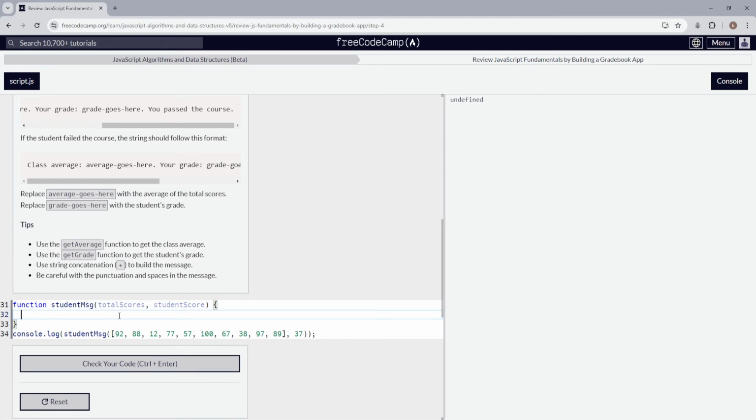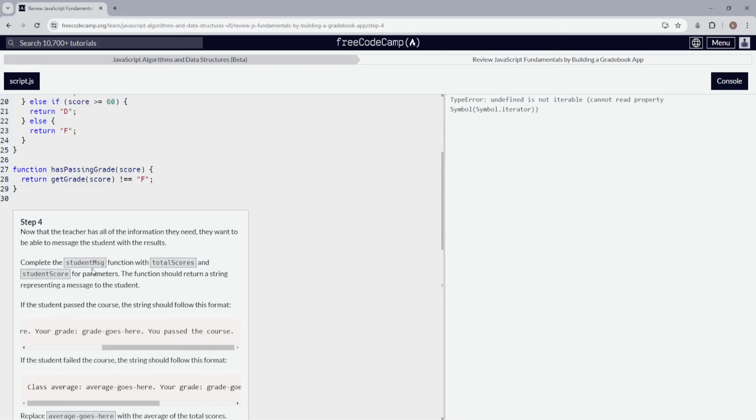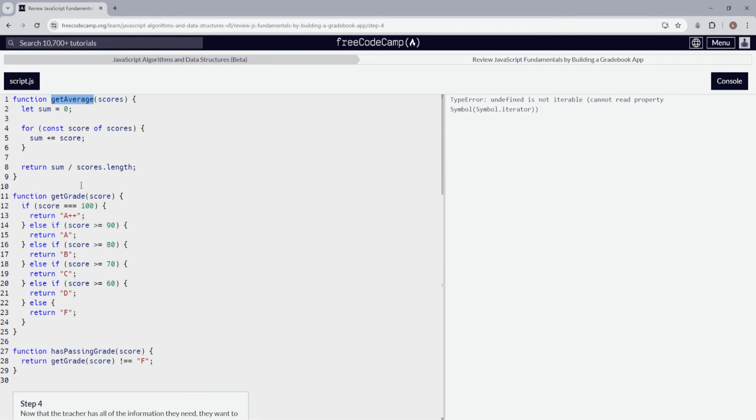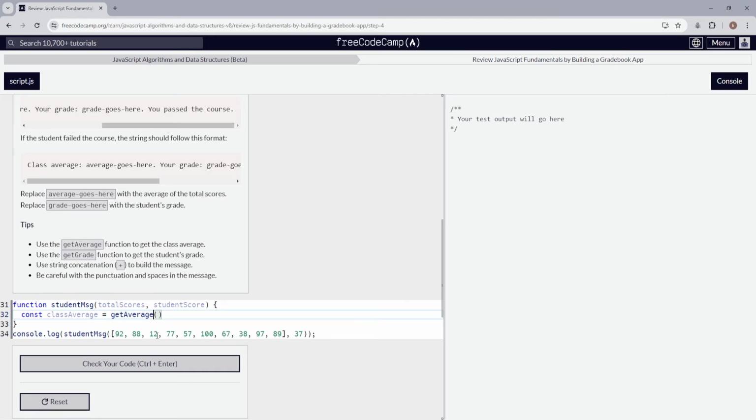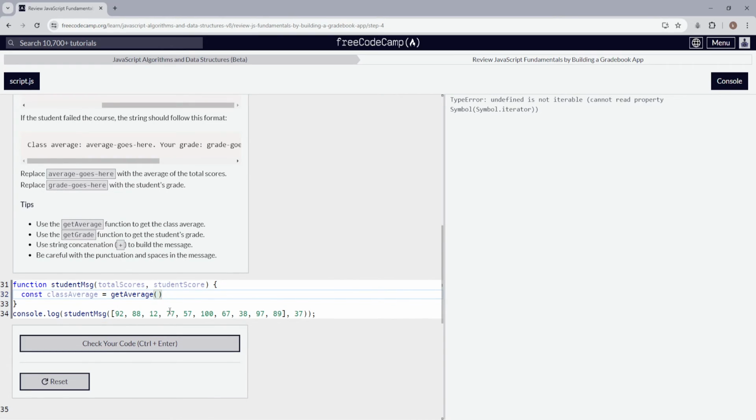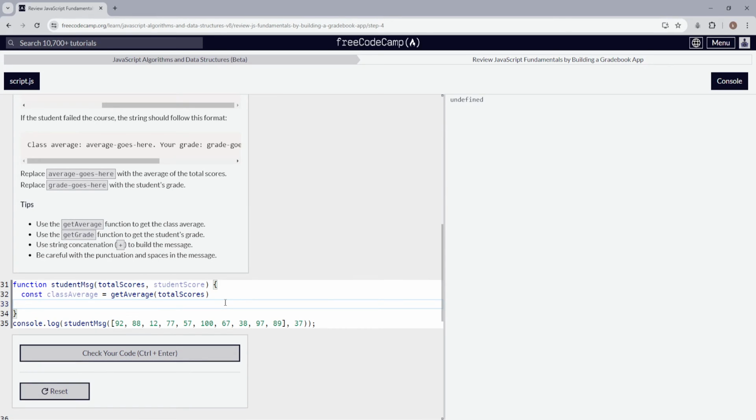So what we could do here is first we're gonna get the average function to get the class average. So we could do maybe a variable named class average is equal to our function get average. Let's see if we spelled that right. So we have the get average right here, and then we're gonna pass in the total scores over here, and then we're gonna get the student grade.